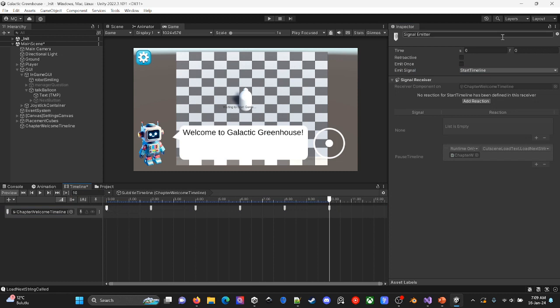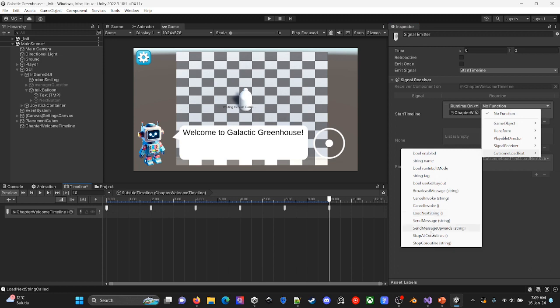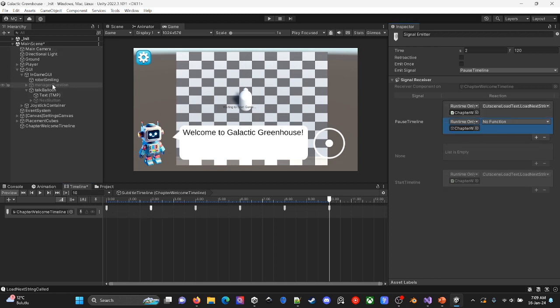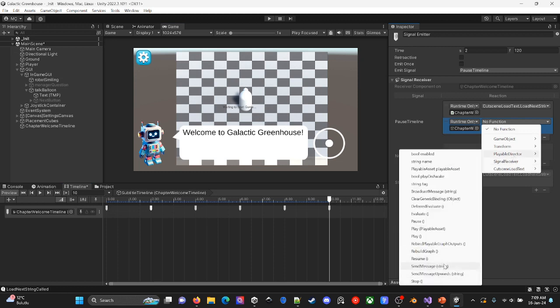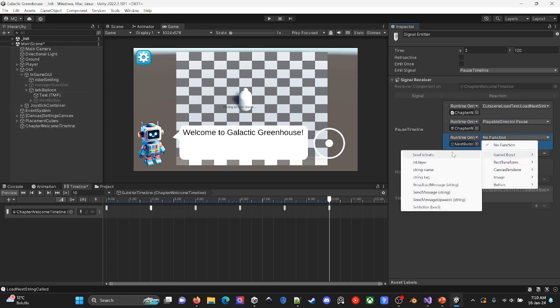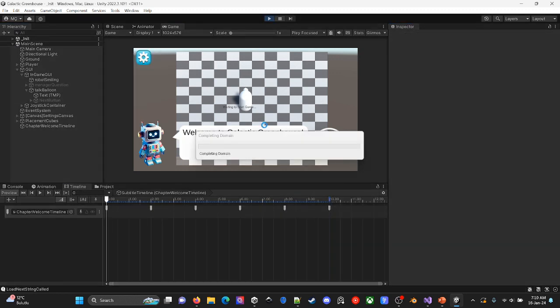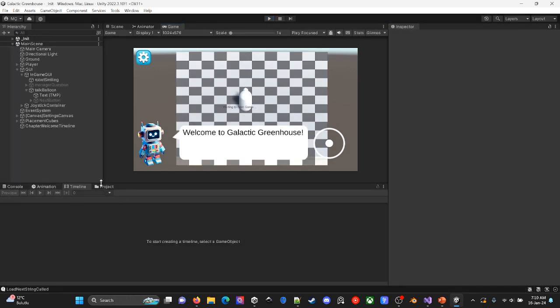Let's go to the start timeline reaction. Start timeline should only have this load text string value, and the next one should also be responsible for pausing the playable director, and also the next button. Where's the next button? Next button, game object, set active, pause timer. And let's save this and start it again. Hey Alex. Okay, this does not pause.